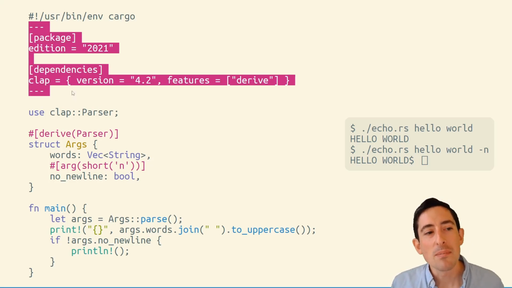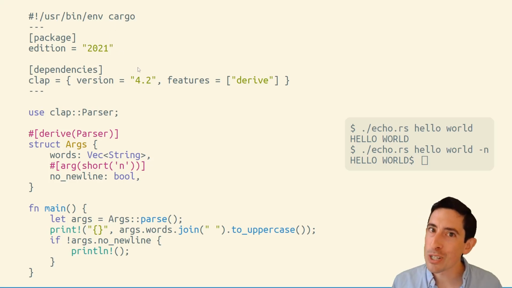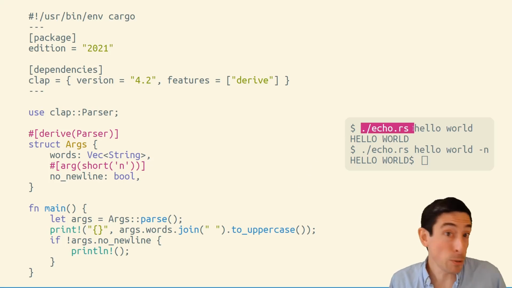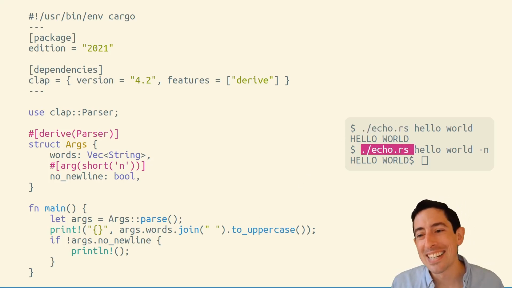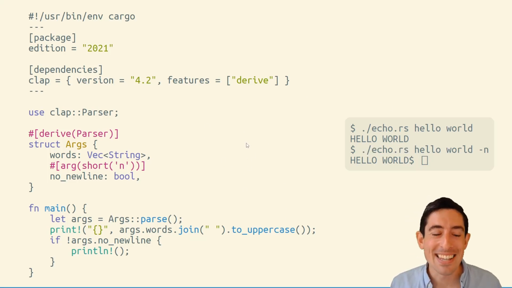When this lands, it'll be supported by cargo. It'll be supported by Rust format. It'll be supported by Rust Analyzer. Right? All the tools will know how to understand this. And you'll have the option of writing these standalone scripts in Rust. And I'm not saying I would always do it this way. There are some downsides here.